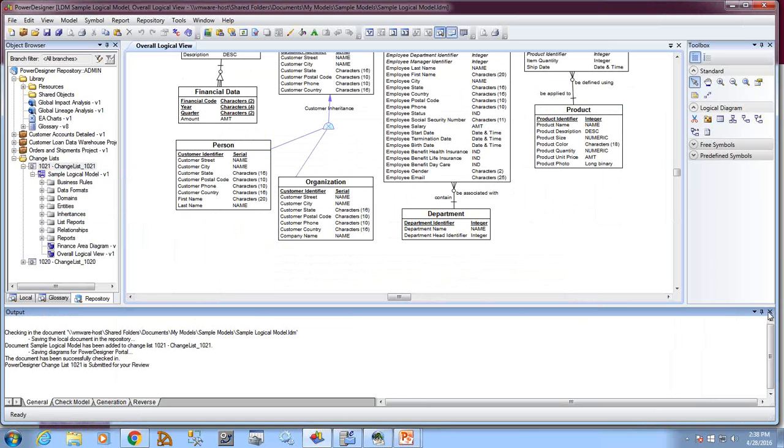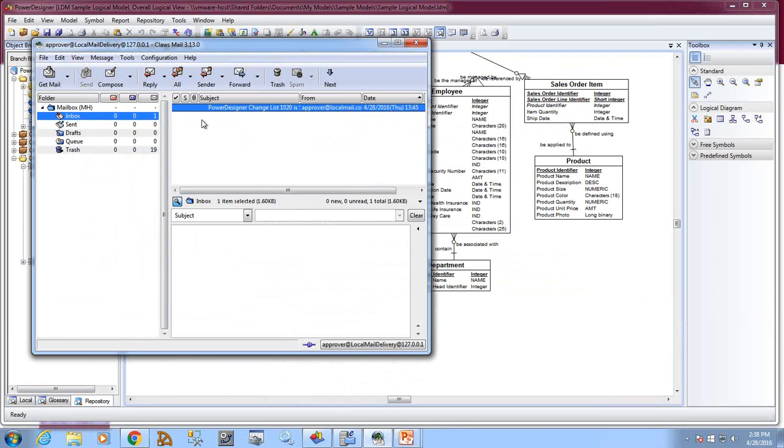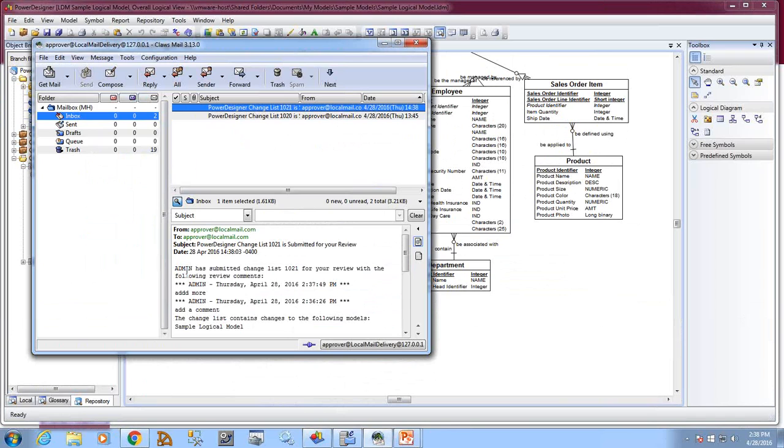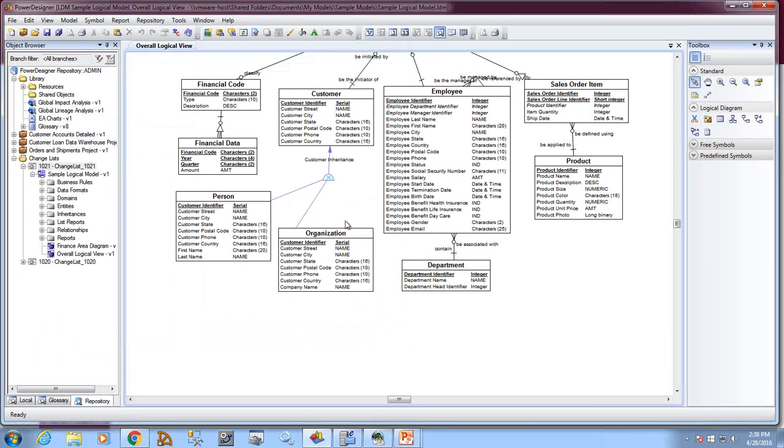Now, when I choose Submit, it's going to be routed to those who are part of the, let's say, governance body that's going to evaluate this. So if I'm a person on that team, and I go to Get Mail and click on it, it says here, OK, because I was admin, we probably would say submitter, has submitted change list number 1021 for your review. All of the comments that have been made are in here. It gives you details about what you can do with it, et cetera. So this lets somebody know that they need to go and take a look at this model.